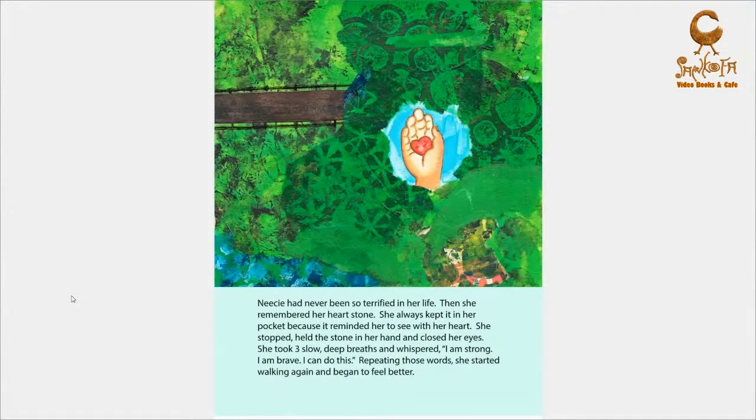Then she remembered her heartstone. She always kept it in her pocket because it reminded her to see with her heart. She stopped, held the stone in her hand, and closed her eyes. She took 3 slow, deep breaths and whispered, I am strong, I am brave, I can do this. And repeating those words, she started walking again and began to feel better.